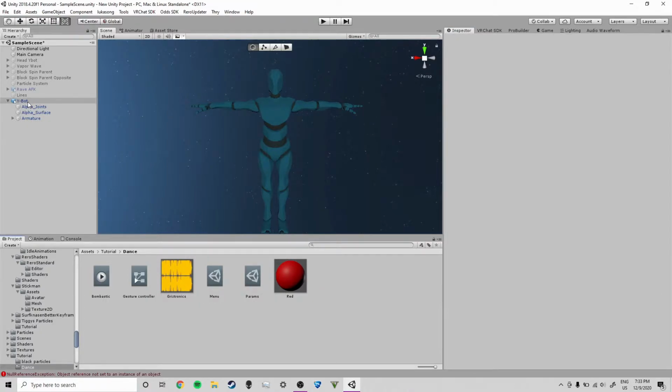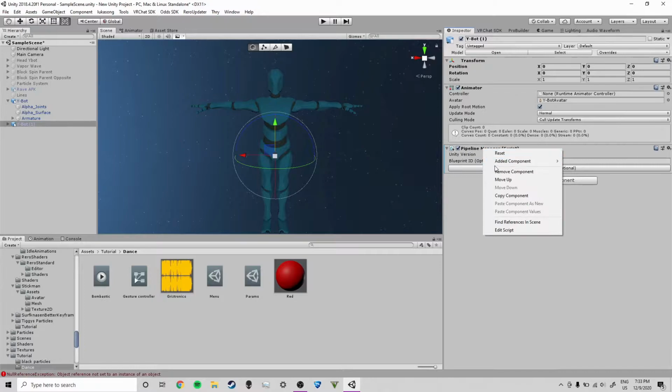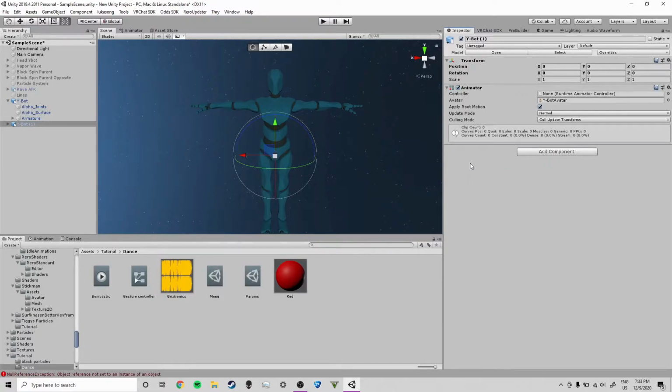Alright, so now we have to actually add the avatar that's going to be dancing. So what we want to do first is highlight your avatar or drag in whatever avatar you want to be dancing. But I'm just going to use the same Ybot that I'm using right here. I'm just going to go ahead and duplicate it. And then on the duplicate avatar, make sure you do not have an avatar descriptor or a pipeline manager. That way VRChat doesn't think you're uploading 2 avatars, it just sees 1. Alright, so now go ahead and drag in your dance avatar into the root of your original, just like this.